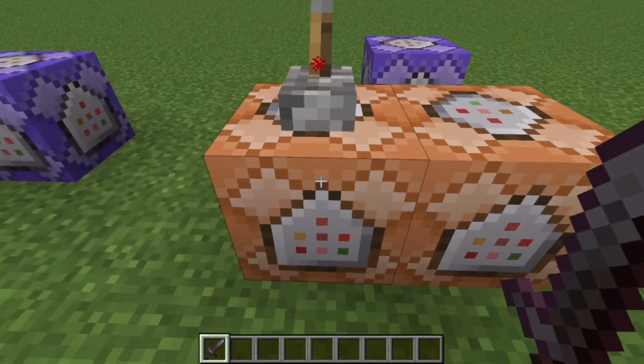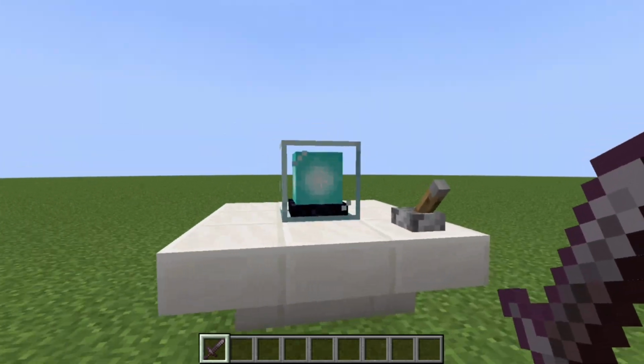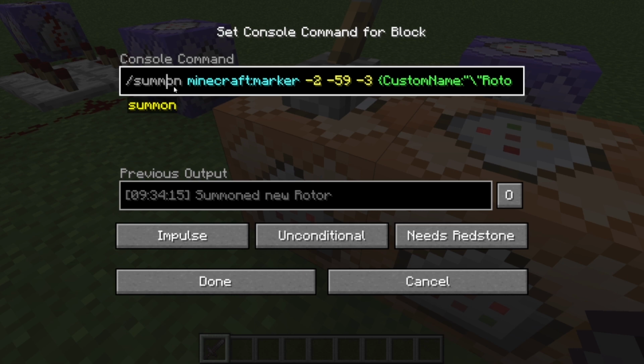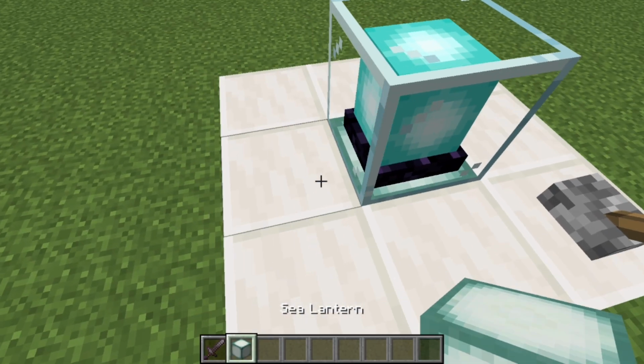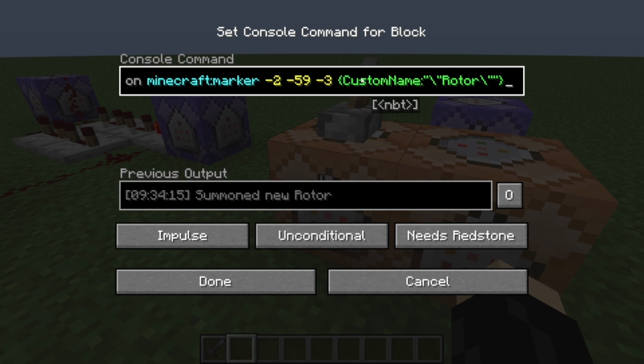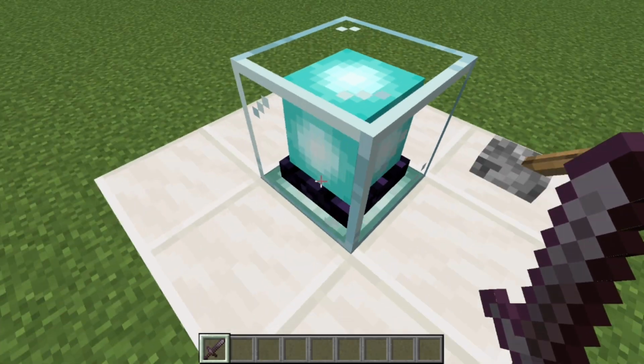So we start here, and these are just summoning our two entities that are actually involved in this. Right here, we have summoning a marker entity. It basically is just for marking a position. You want to put it right at this block here, so like the sea lantern that's underneath here. Basically right at those coordinates. And then custom name is going to be Rotor. We got to get this block display entity relative to it.